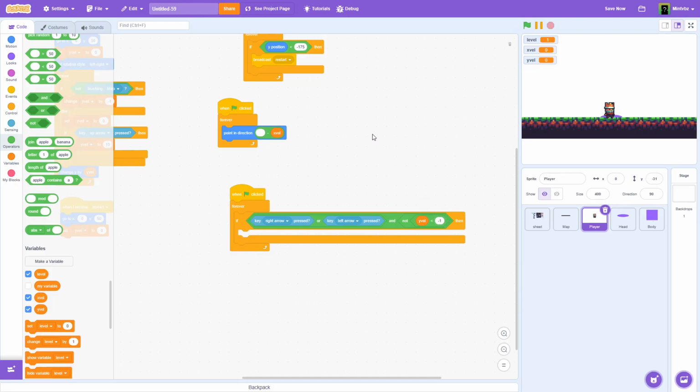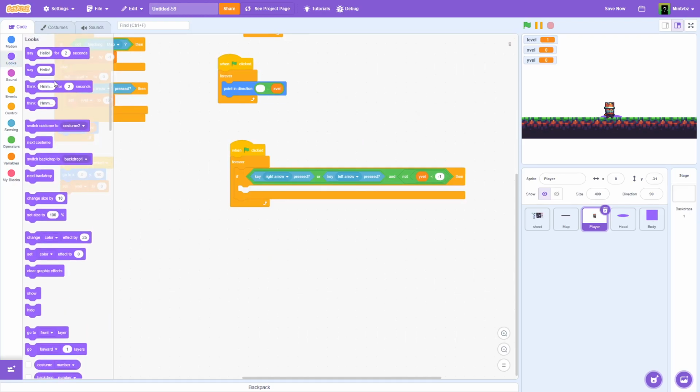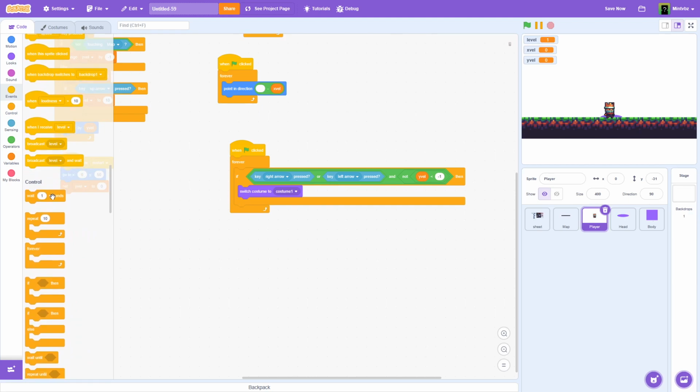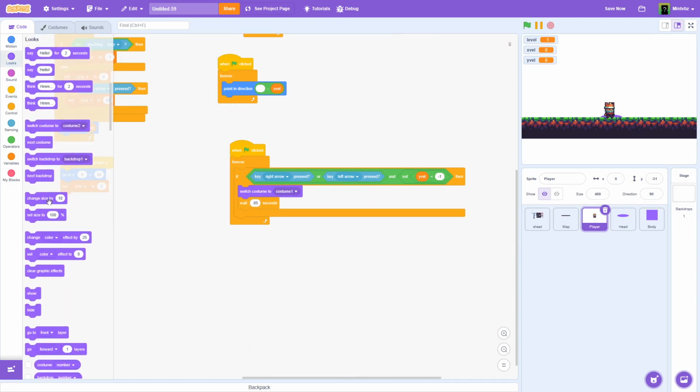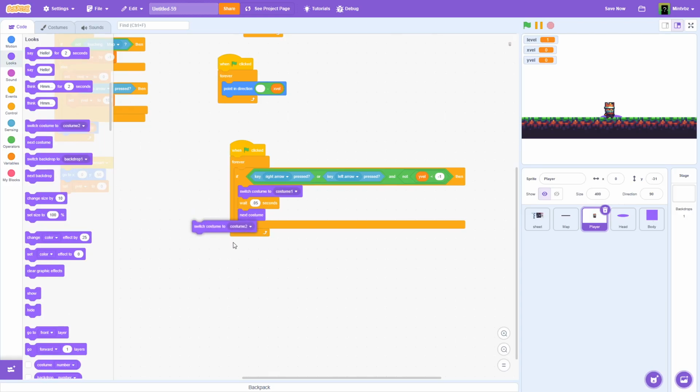What we then are going to do is say this. We are going to switch our costume to costume 1. And then we're going to wait, I'm going to say 0.05. And then next costume. Awesome. And then outside of all of this, we're going to set our costume to costume 1. So let's see if this works. Let's see.